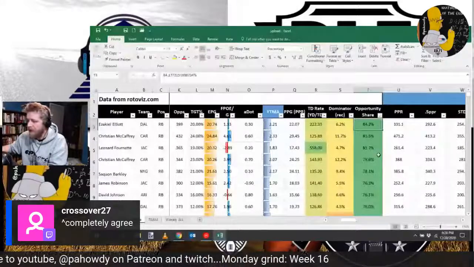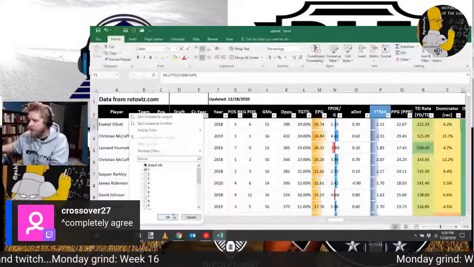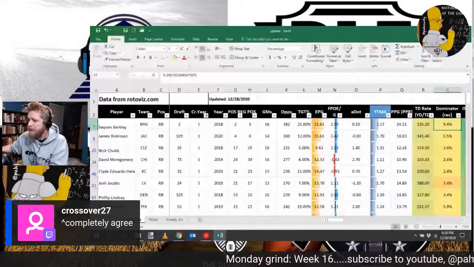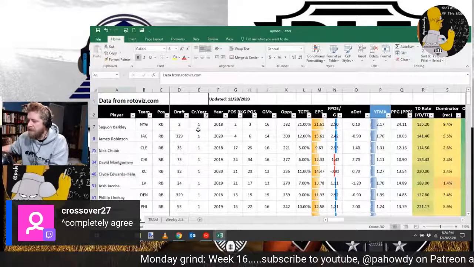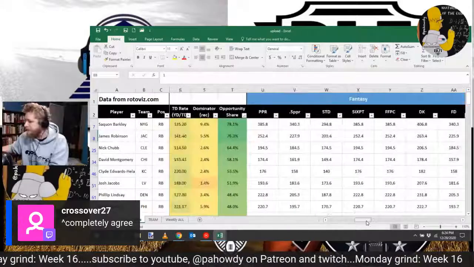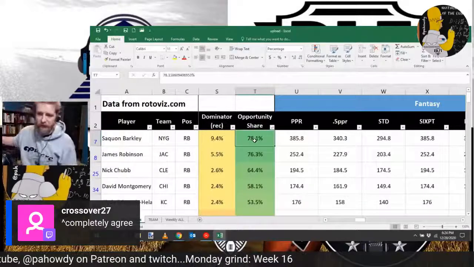I think I did a podcast on this whole thing, and then I lose the data, of course. Yeah, James Robinson comes out second. Chubb, remarkably high. Well, actually, there they are. Accurate to the way I calculated opportunity shares for rookie running backs.